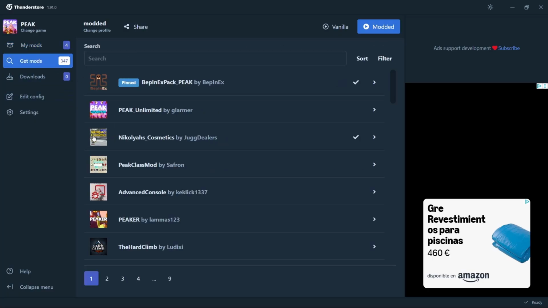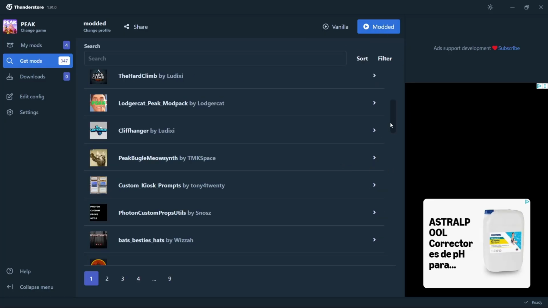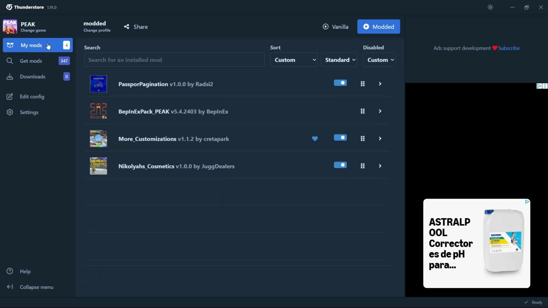Once you have installed every single mod you want to use in your game, you can click the modded button to launch the game using mods. This is important because if you don't launch it from here, from Thunderstore Mod Manager, then you will be running the normal game without mods. So take into account that you need to use this button.